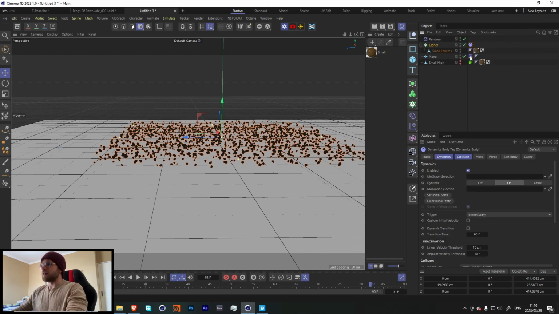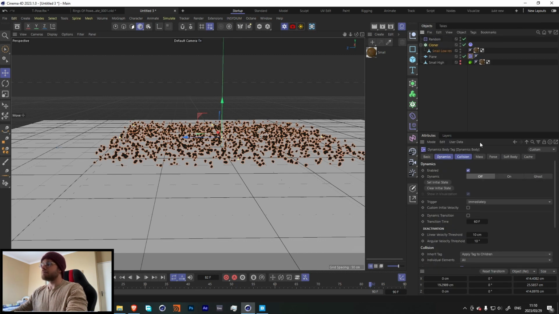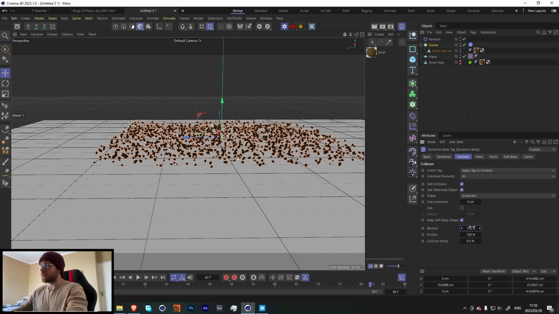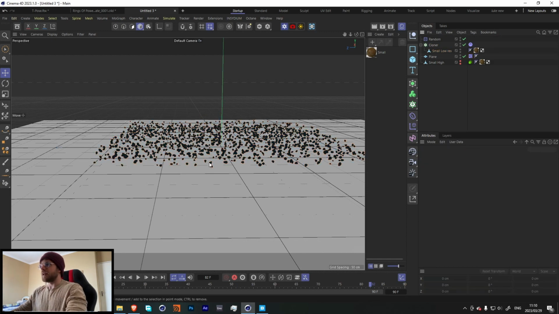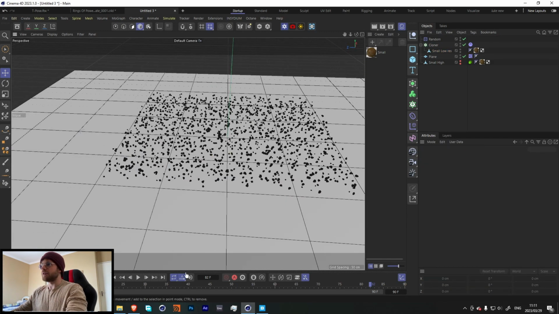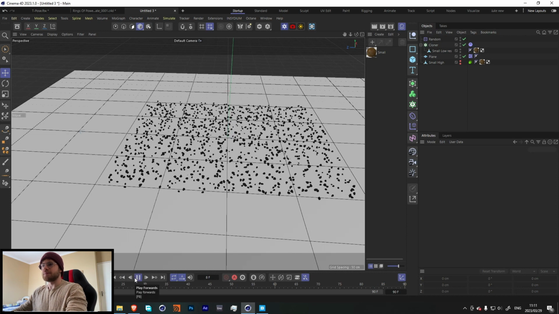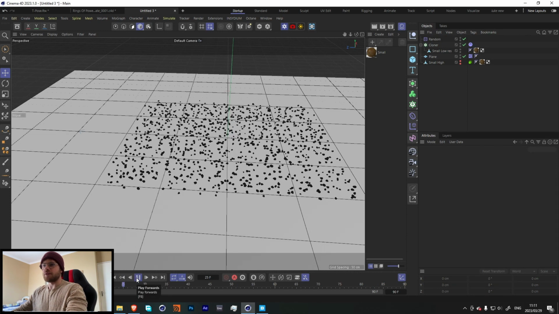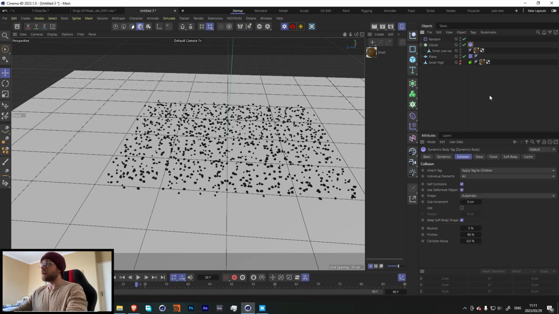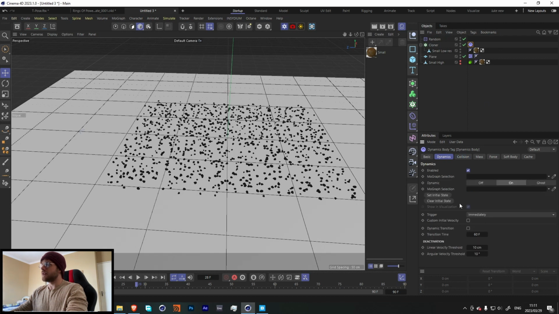Make sure that on the plane, bounce is set to something smaller, maybe around like 10 should be fine, because we don't really want too much friction. Let's press play. Awesome, they fall down, they stick. Let's go into our bullets over here, go to dynamics and set initial state. Awesome, so that's that first part.